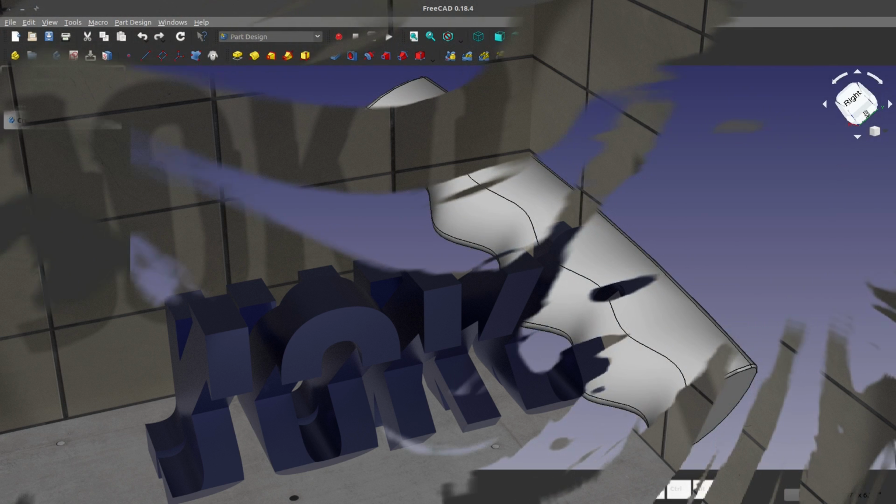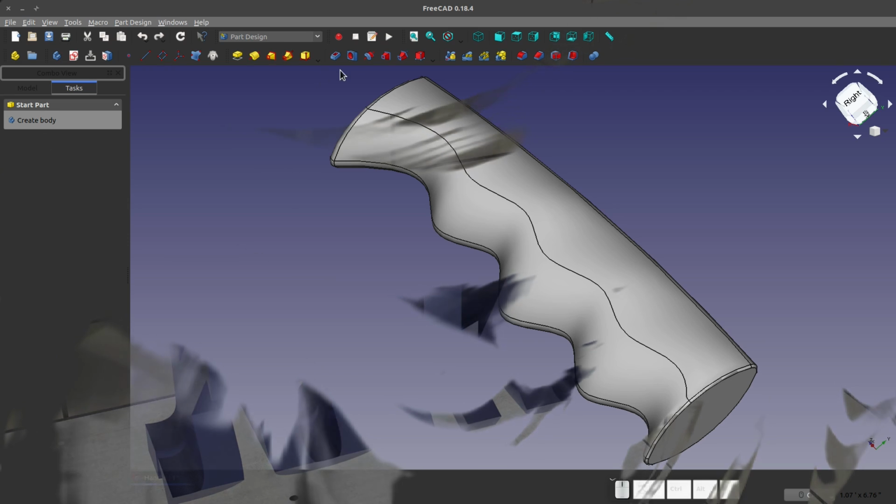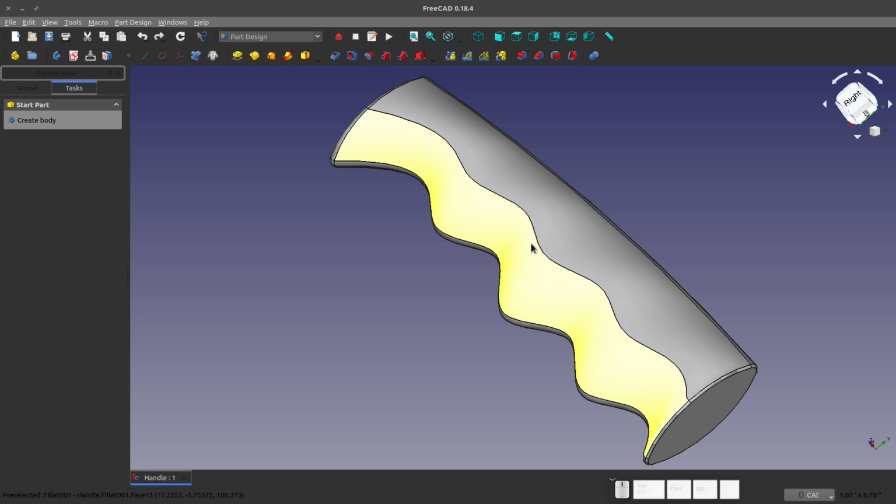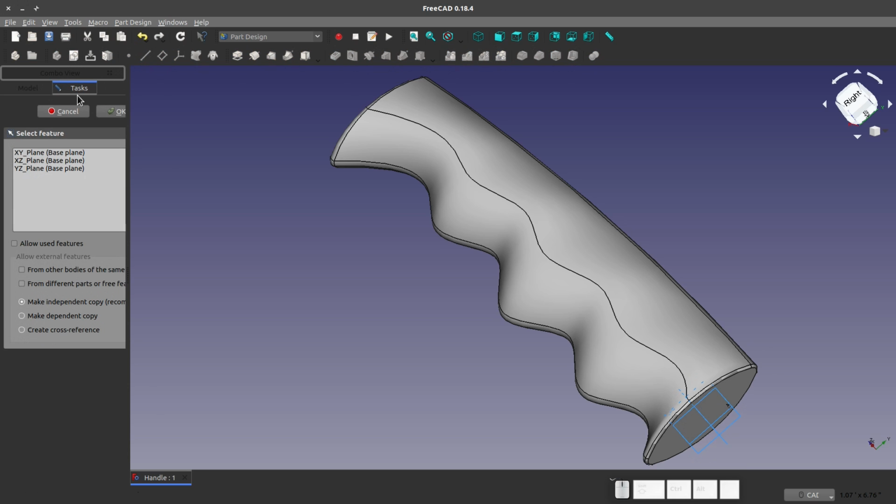In this video, I'd like to cover hand grips, or maybe a pistol grip, in FreeCAD. This is any ergonomic grip that will fit your hand nicely. It could be for a joystick or something else. Let's get started making something like this.